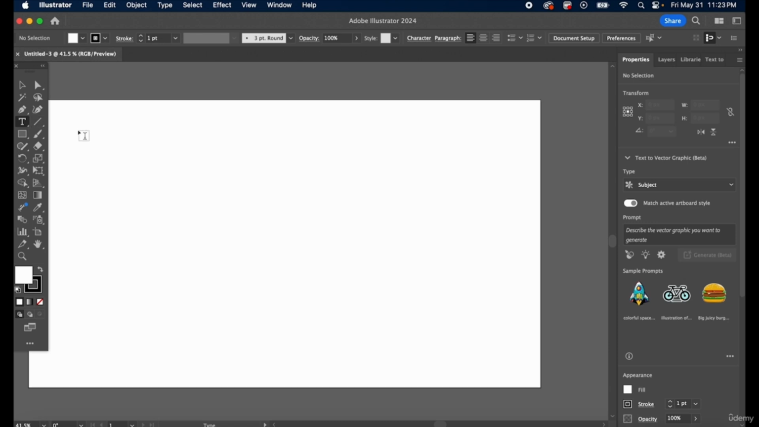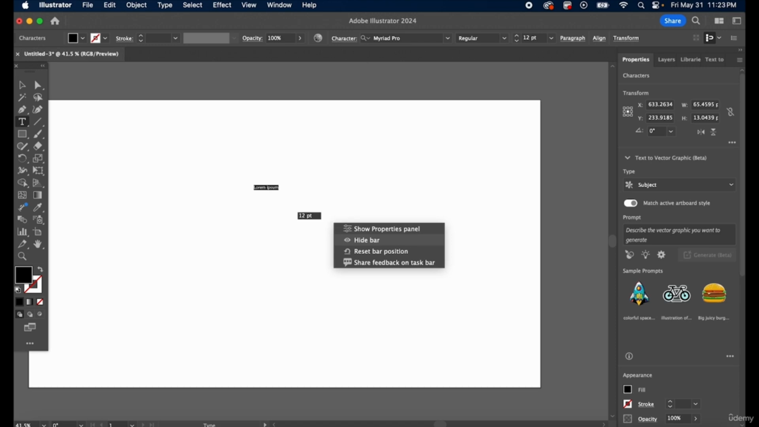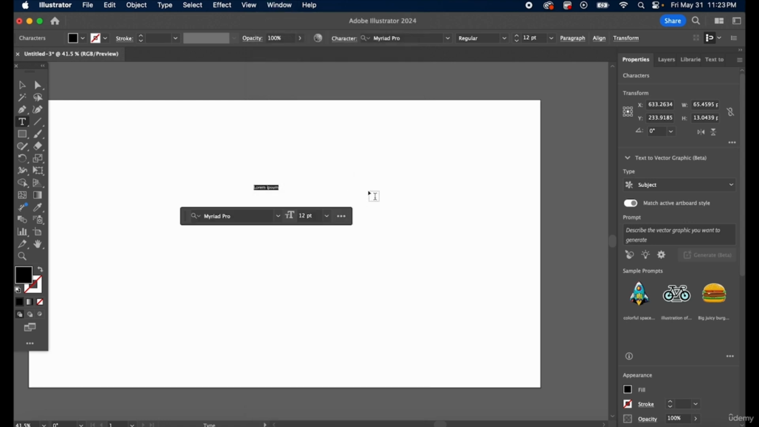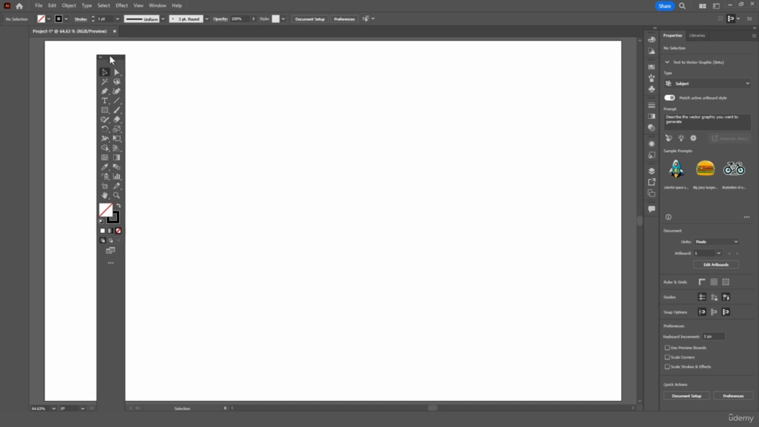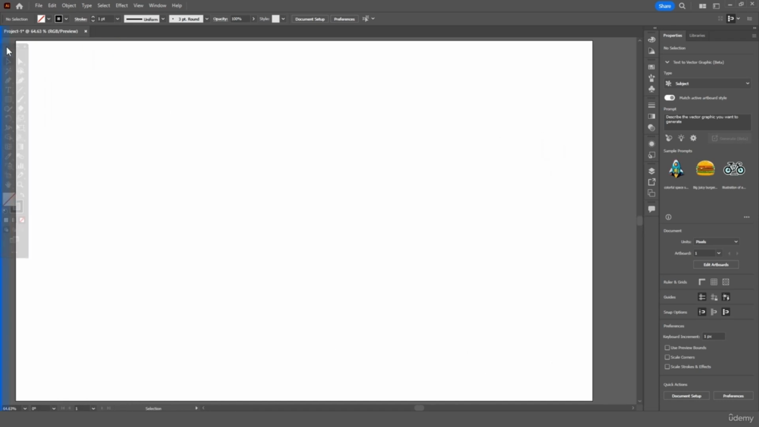Alright, now for the latest update version, you might see a taskbar appear every time you select certain tools like this. To hide it, click on the 3 dots and select Hide Bar. And if you want to use it in the future, go to Window and select Contextual Taskbar to turn it on. But for this tutorial, we're going to turn it off. Alright, so these are some of the differences in the Mac version. Next, you can also personalize your layout by clicking and dragging the Tools panel. You can easily reattach them when you see the blue lines appear.